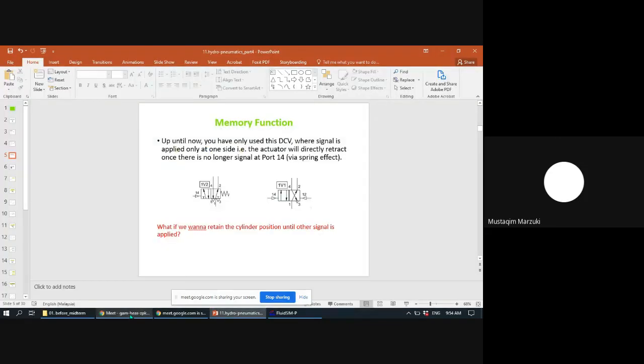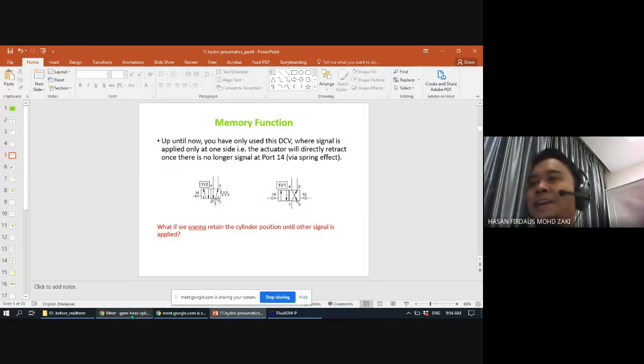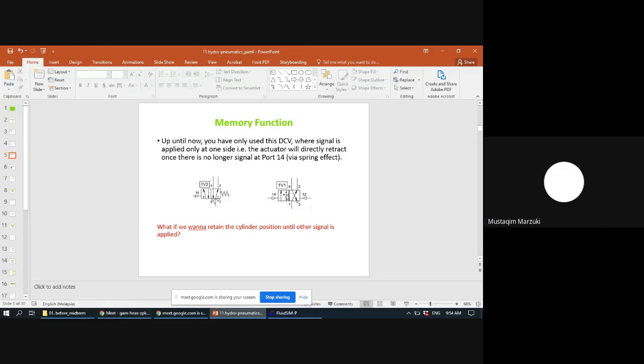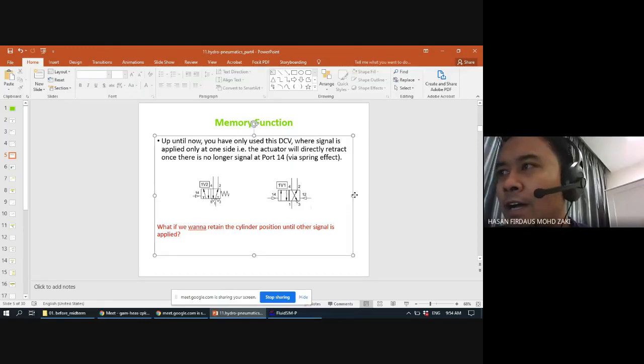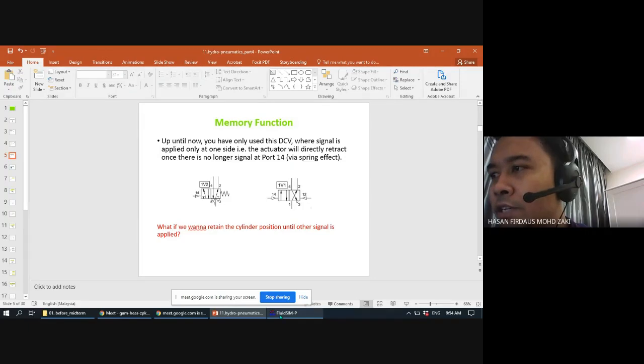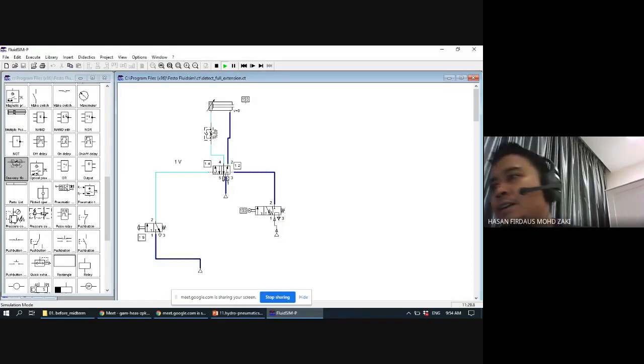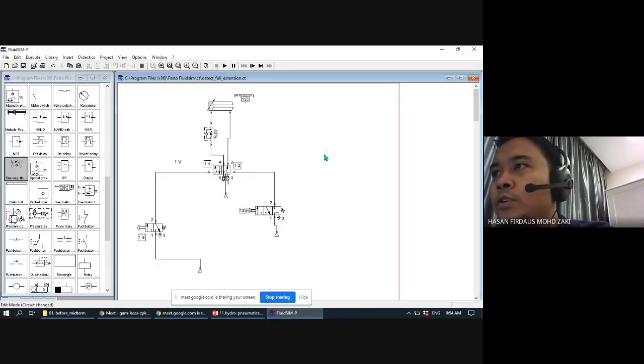I still don't understand. Okay, can you see the difference between both? Yes, sir. One has a spring, one doesn't have a spring. Okay, I think it is better we go to the simulation to see more clearly.